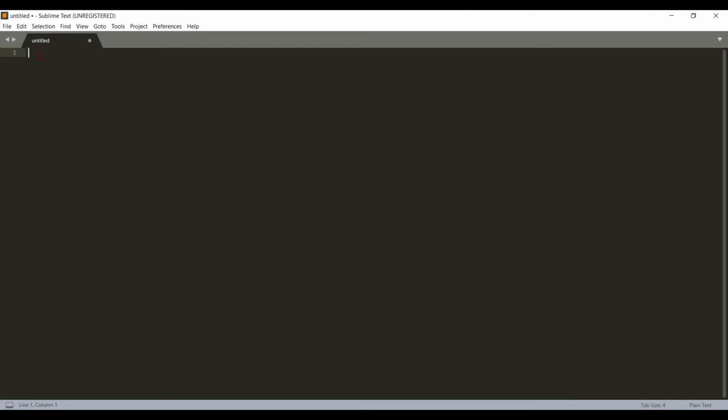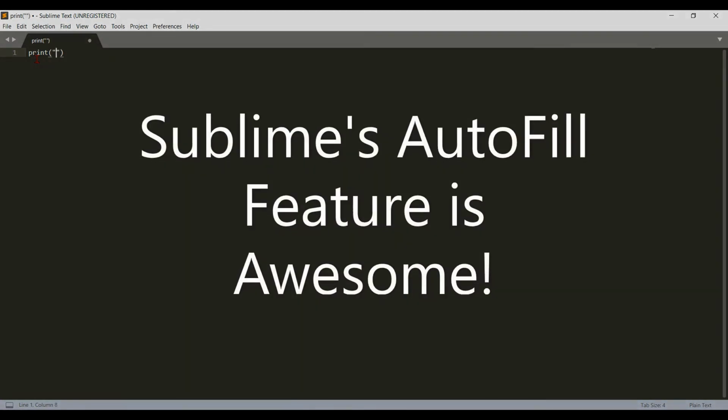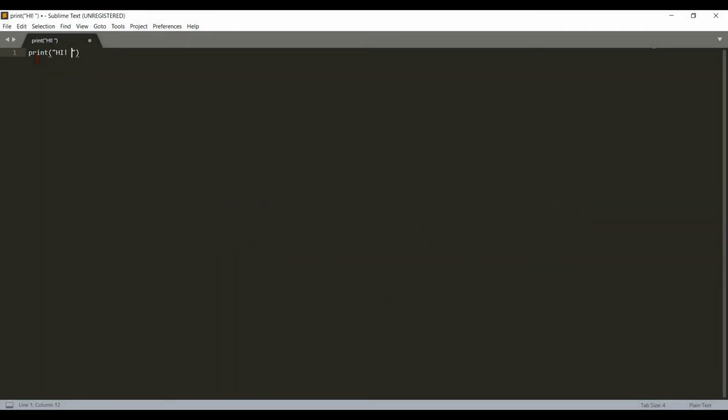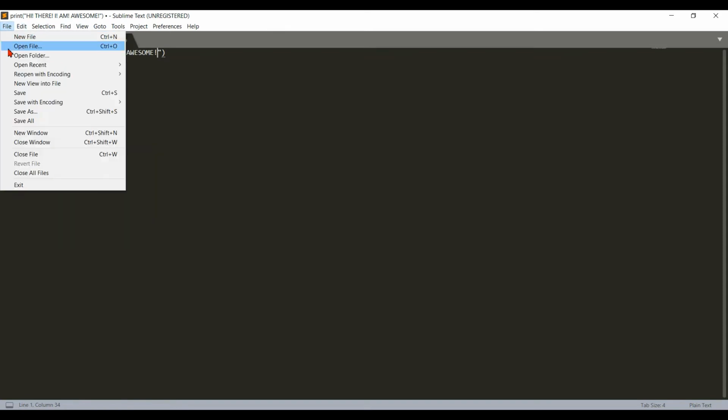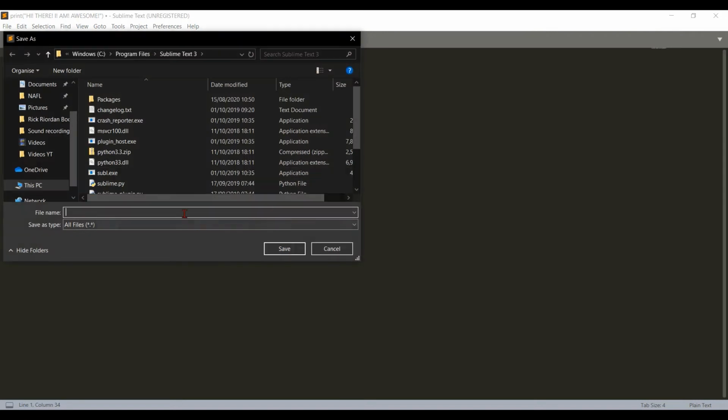Alright, so I just want to highlight some features of Sublime Text which make it so useful. I start by just printing some random text. See, over there, when I type in one bracket, it autofills with two brackets. Similarly, just like that: Hi there, I am awesome. Alright, so that's my sample text here, and I will just save that as a Python file.